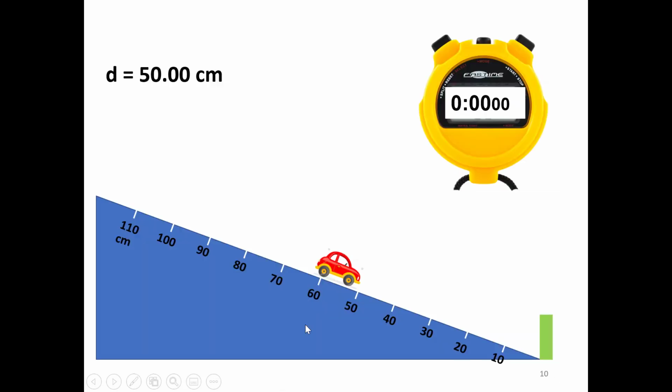And just to review again the procedure, remember we will use the front of the car as reference. This is why this must be just on 50. And then starting from velocity equals 0, we don't want to push the car. We don't want to give any extra force to the car. Just release the car.